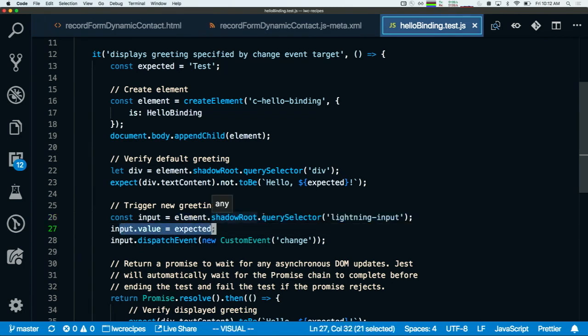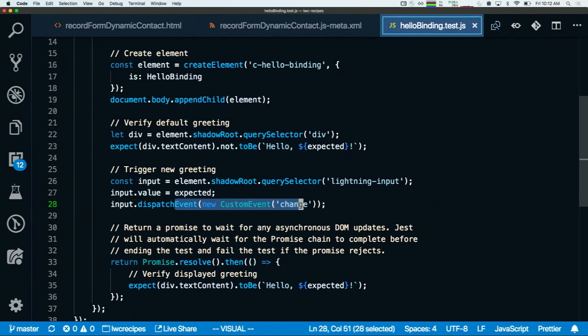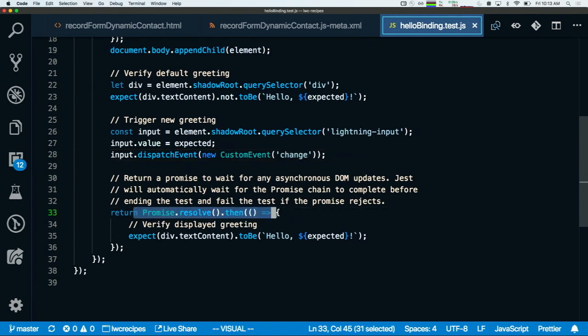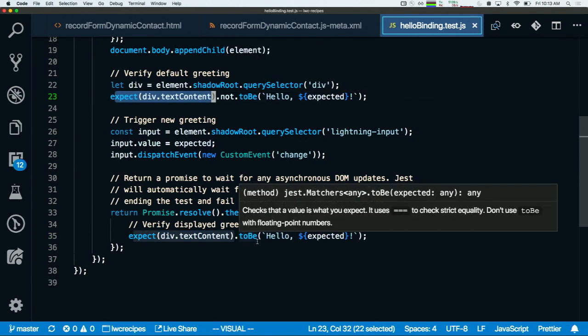We select the actual HTML element and assign our binding value to it, in our Lightning input component, which is composed inside our hello binding component, and then we dispatch a change. As our component was authored, we listen to the change event and respond to it, so we're simulating the user doing that. We then wait for a render cycle, and then test whether the component has actually been updated. A lot of the APIs used here are quite standard and straightforward. We've got expect something not to be this value, or expect it to be this value.